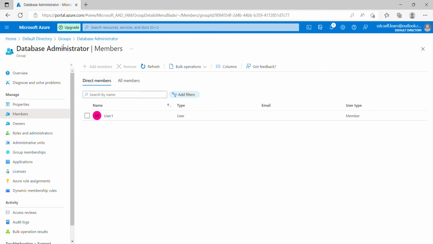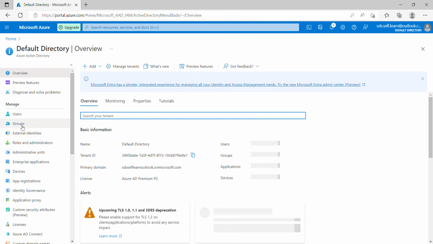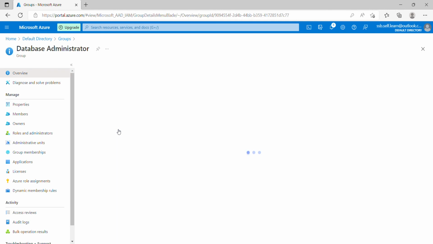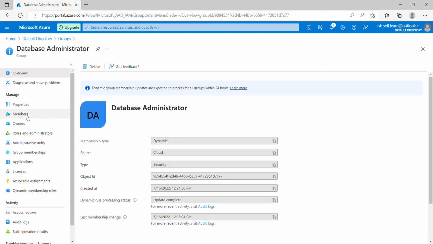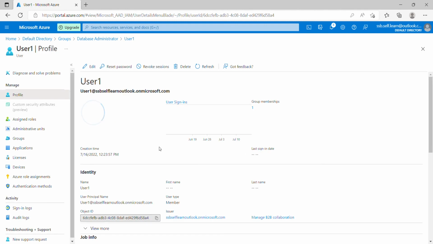Or what I normally do, I just go to the home page and I try to come back to this group again. Coming to the members. Okay, still it has got only one user. Let me see why it is taking this much time. Okay, so if you see here in user 1, I didn't add this user to be part of this group. It has been taken care of dynamically.